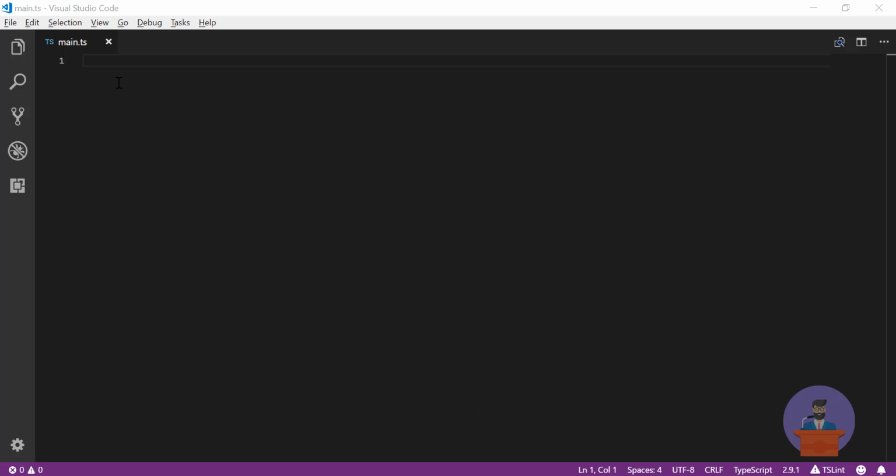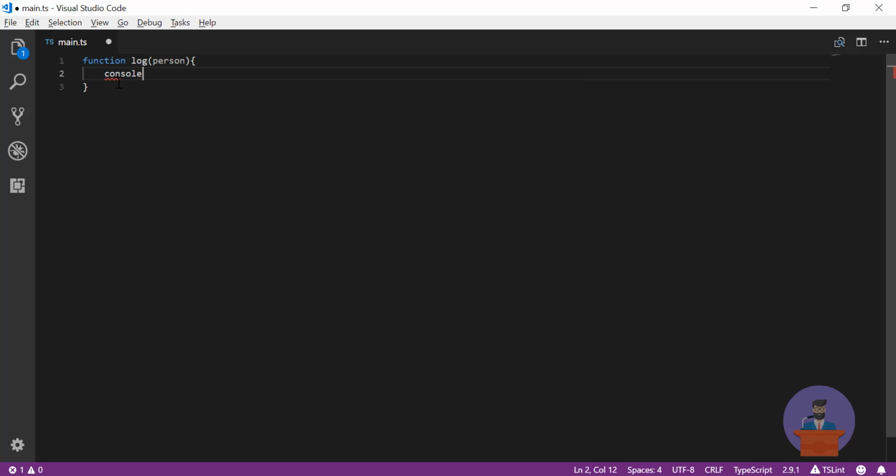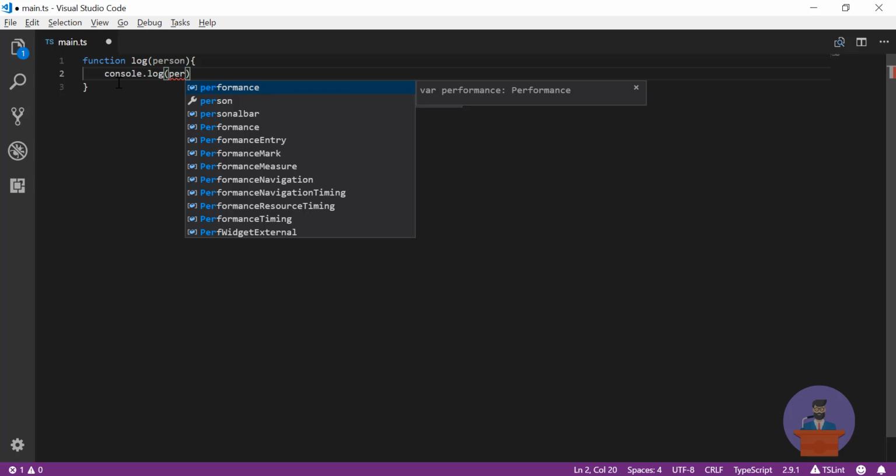So why do we use interfaces? Actually, interfaces are used to define a structure for your class, or we can define custom types. Let me just give you one example. Let me define one function, and I will name it log, and it will take person as an object, and it will just log this person object's properties. Now suppose we have an fname and an lname inside this person object.